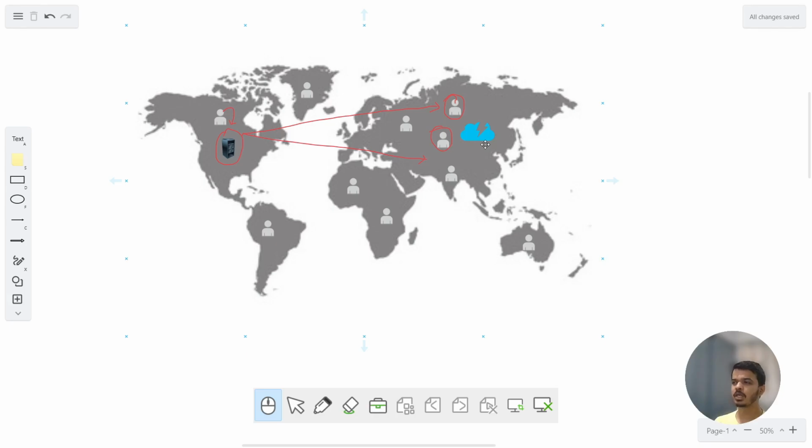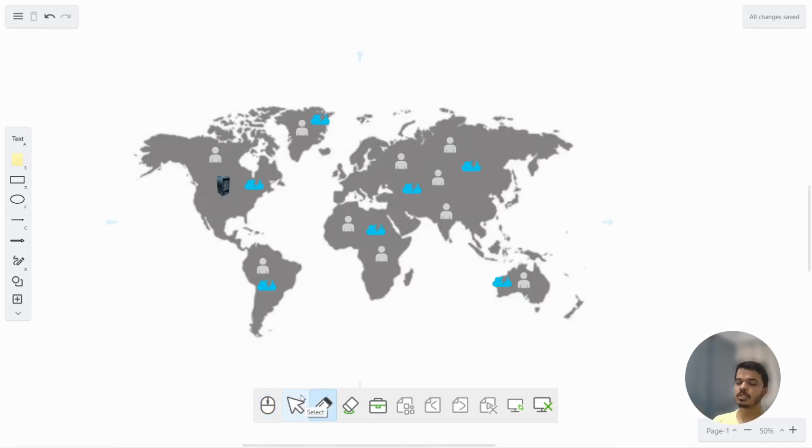A content delivery network is a collection of globally distributed servers which will cache the static content of websites. If you see this, all these blue icons are content delivery network servers. They are CDN servers. These servers are distributed globally. If you can see, there is some content delivery network server close to every user, right? And all the static content of this website will be cached onto the CDN server.